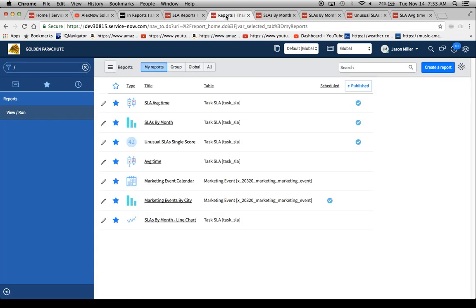So now we can go ahead and just take a look at the reports here. I've published 3 of them, and then I'll make sure I publish this SLAs by month line chart, which I believe is this one here.